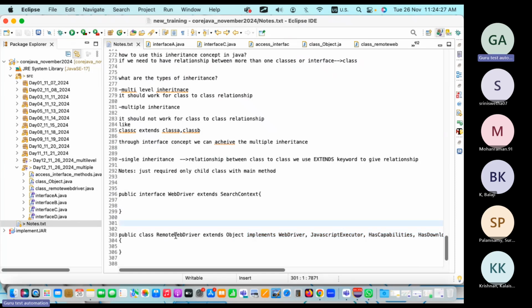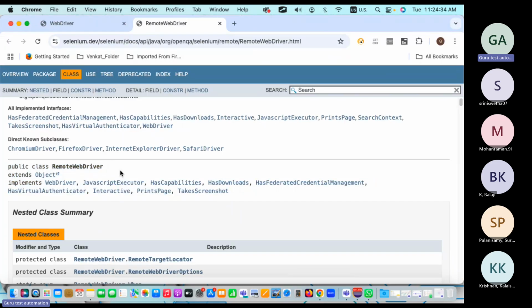So this will work. We will see it in the Selenium concepts. I'm not explaining Selenium; I'm trying to make you understand how they wrote this logic. So tomorrow it will be easy for you to understand when you come to this page and see, okay, RemoteWebDriver extends Object. So Object is a superclass. Implements WebDriver. Okay, WebDriver is another interface. JavascriptExecutor, another interface. TakesScreenshot, another interface. So these are all interfaces.